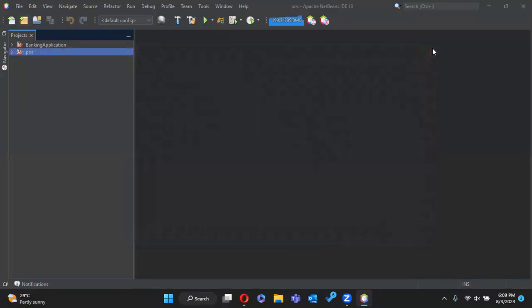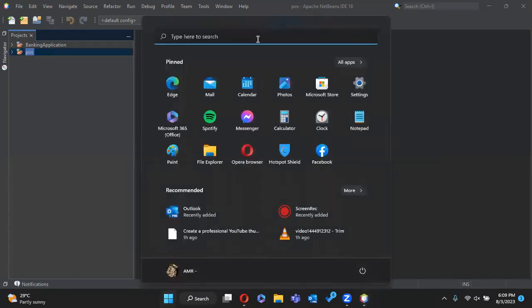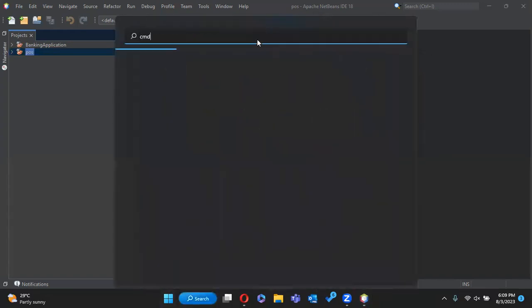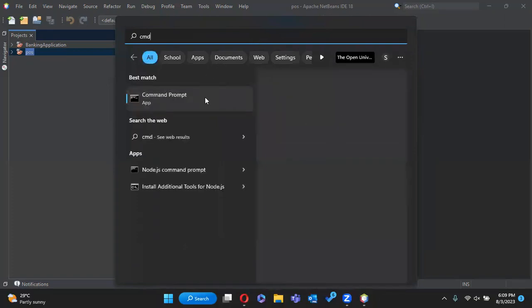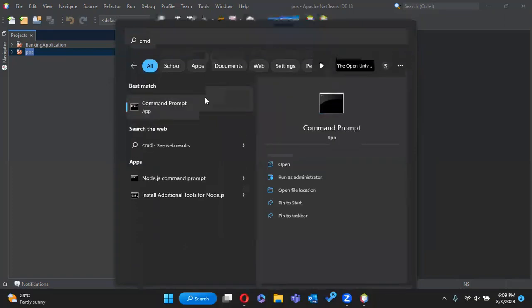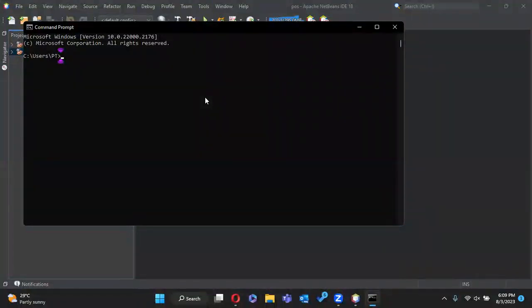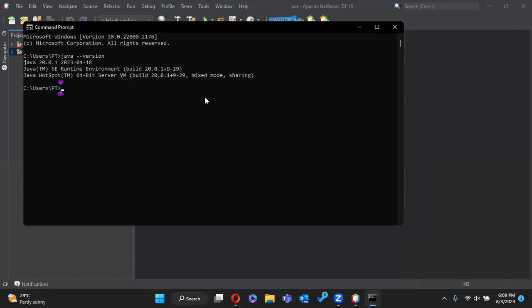First of all, you have to go to your command prompt. Press the Windows key, type CMD, and press enter. Then your command prompt will pop up. What you have to do is type java space -version and press enter. Then we know we have Java 20 installed in our PC.